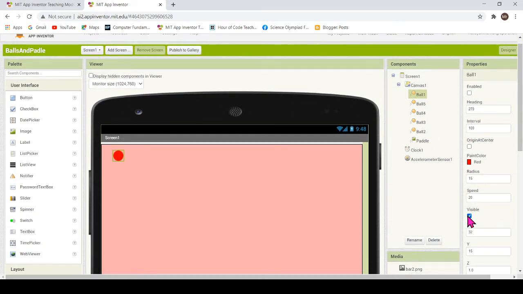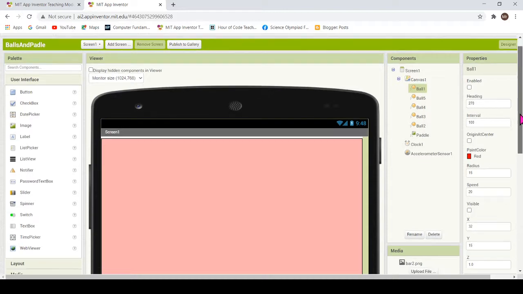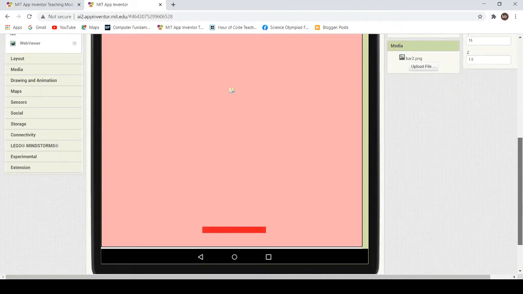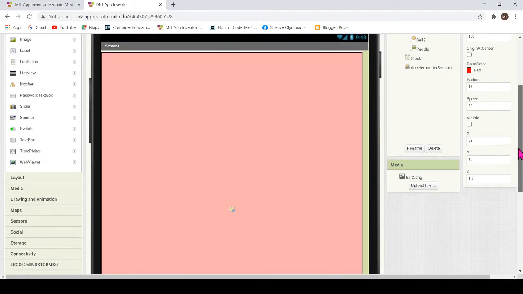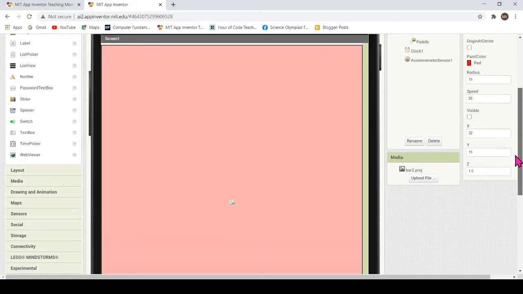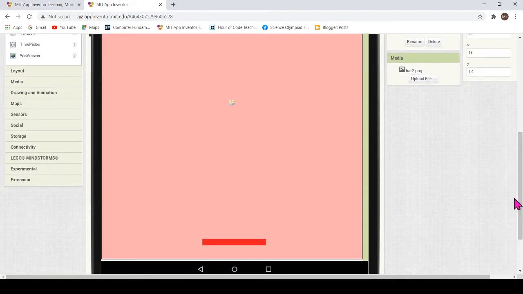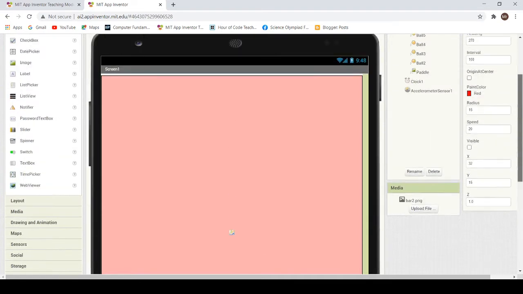Let me make this also. And we do have a paddle on the bottom. And you know all about the games now. The balls will pop up, it will fall, and through the paddle, we have to stop the ball. The paddle was moving with the help of the accelerometer. And this much we have done.